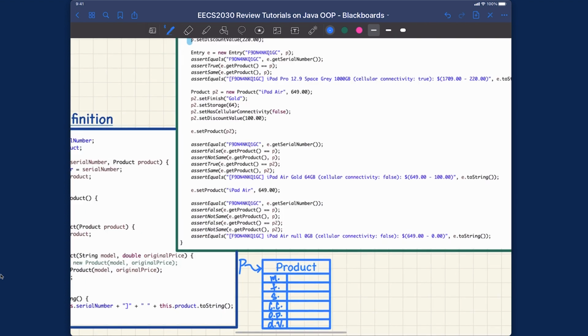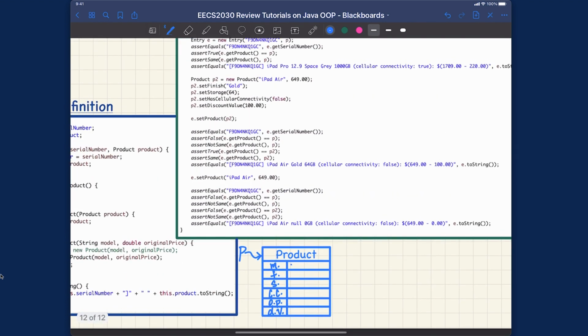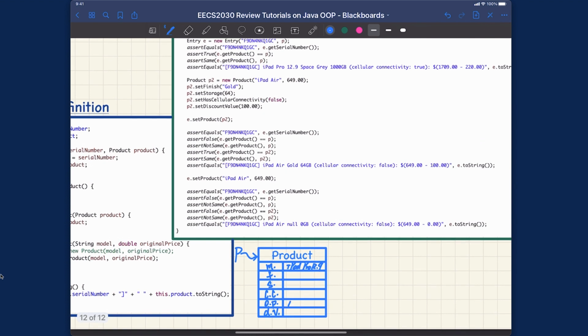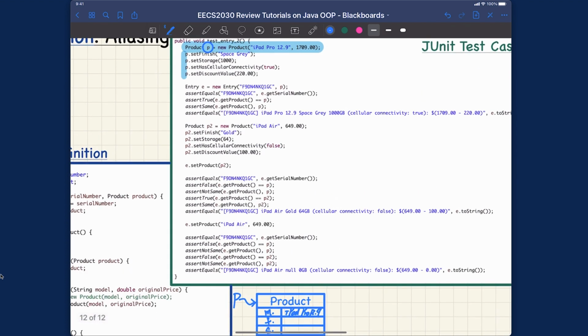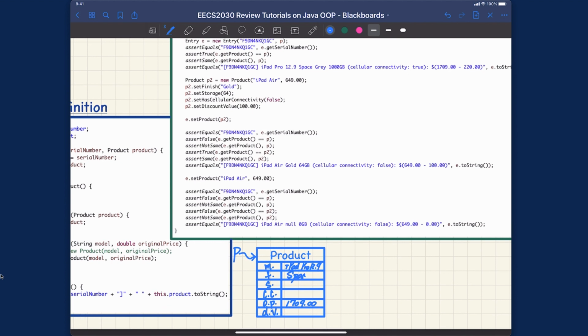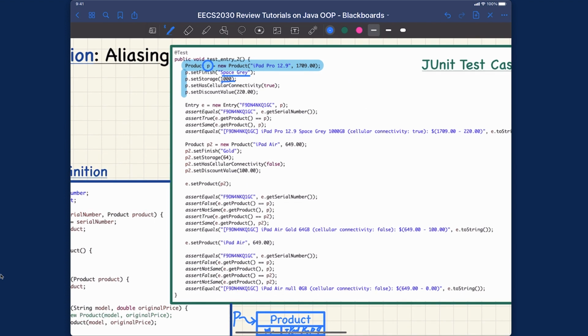And then, of course, we can set up the attribute values very quickly. So that'll be iPad Pro 12.9, and then the original price 1709.00. And then the finish will be space gray over here, and etc. Let me just put it down for completeness. Space gray, and also the storage will be 1000, and then it will be true for the cellular connectivity, and also discount price, let's see, 220. You can see every value over here that's being set. All right, should be no surprise to you.